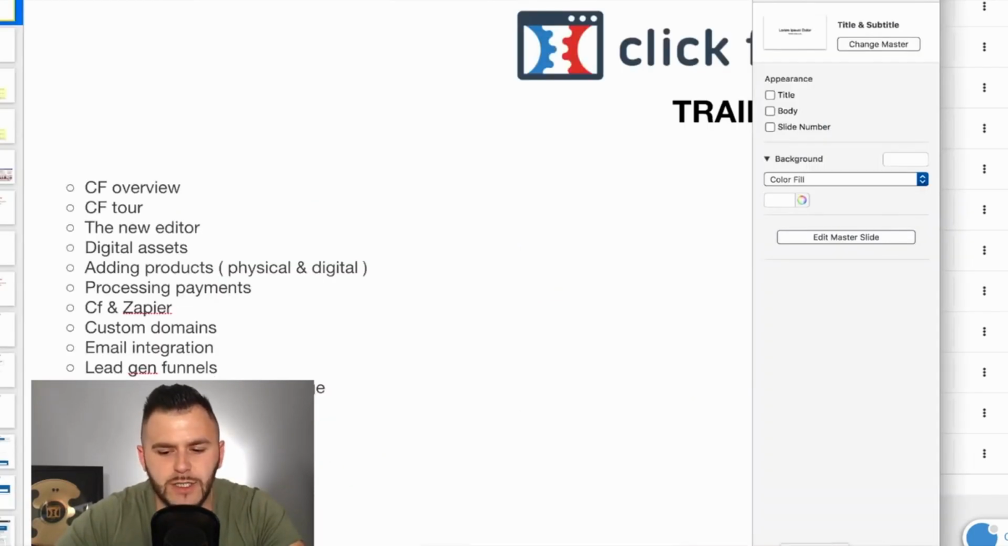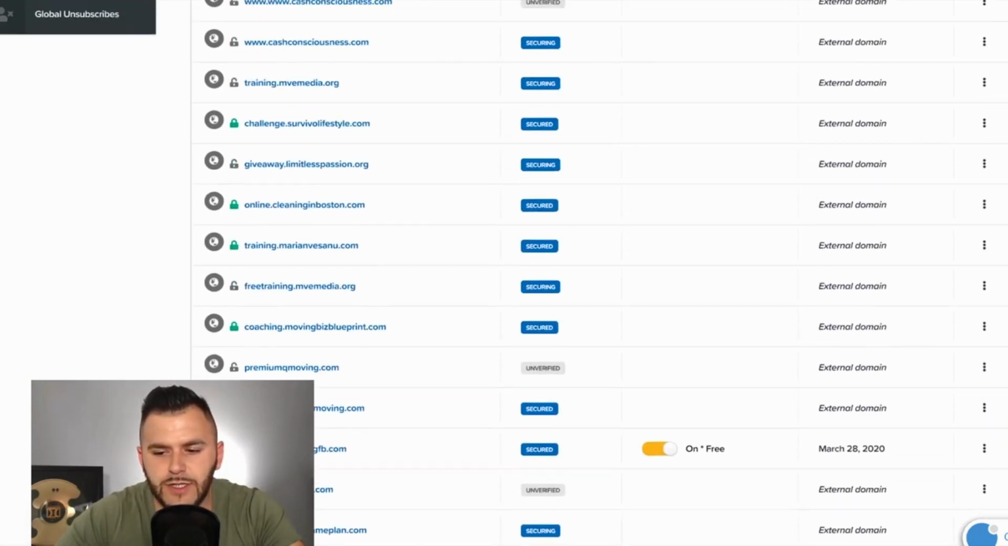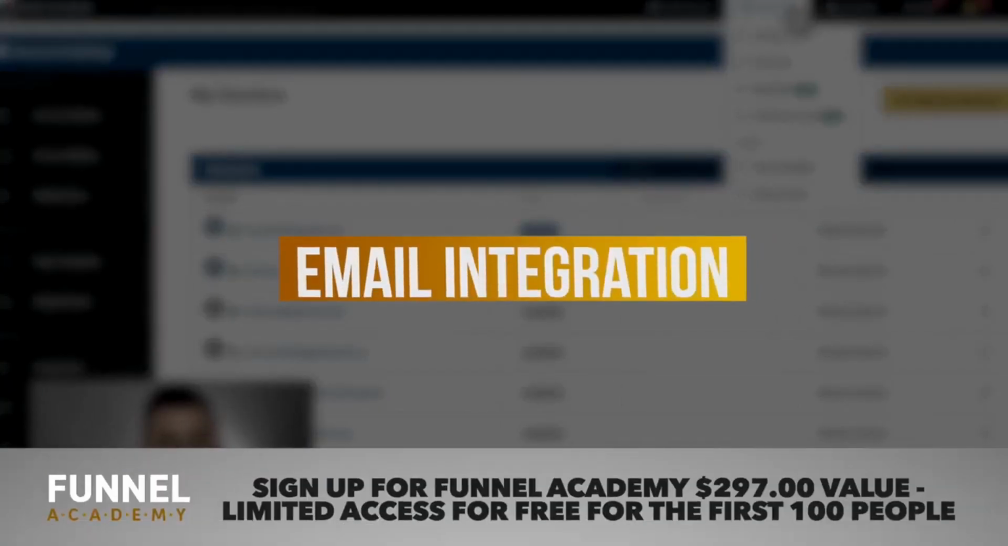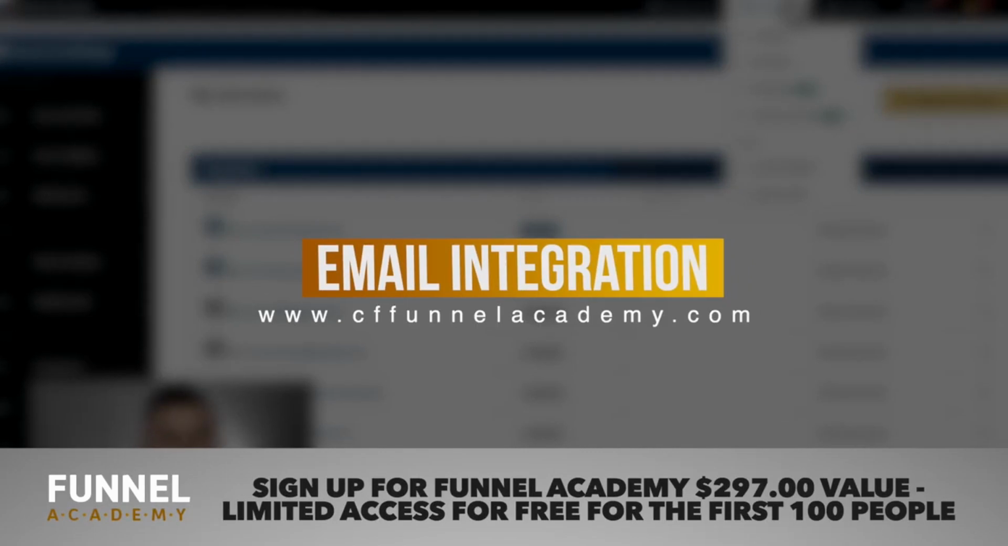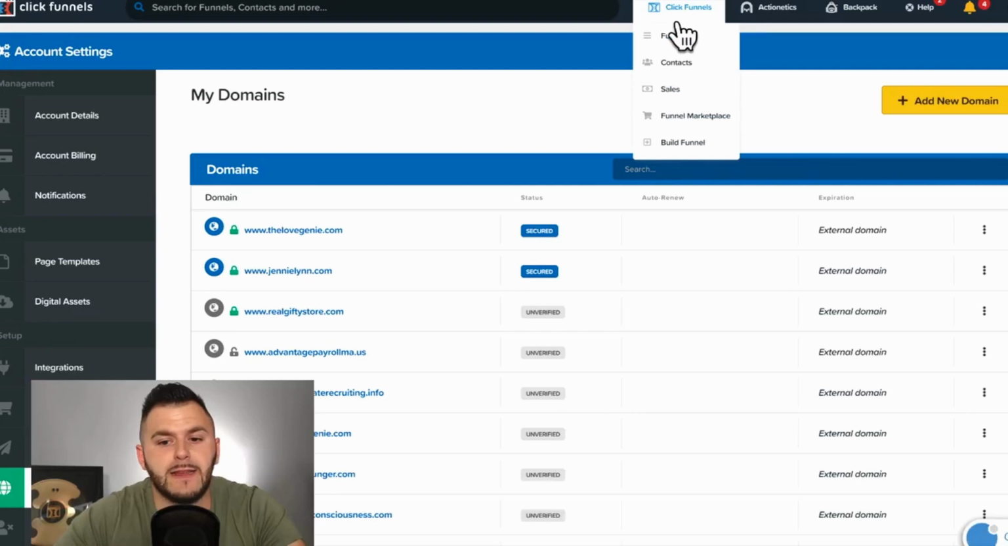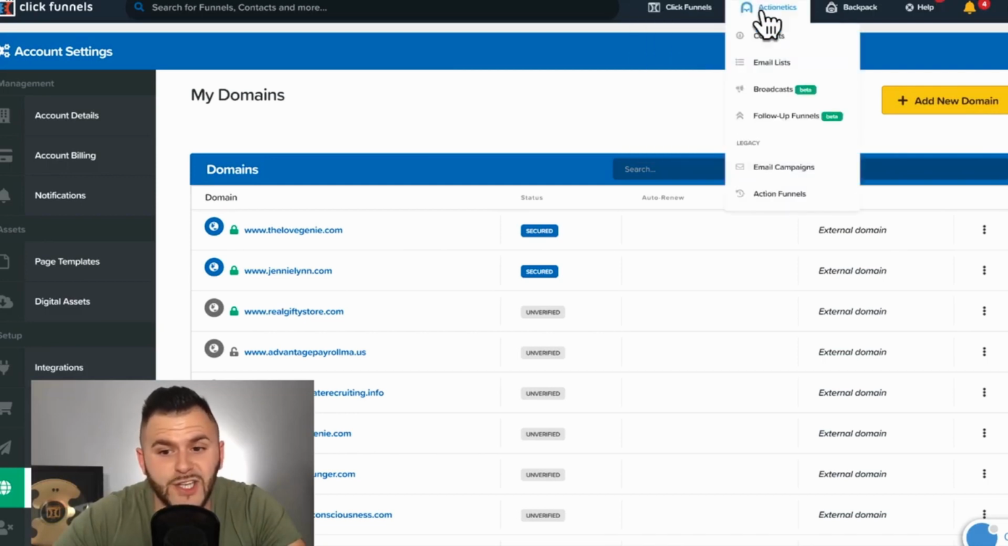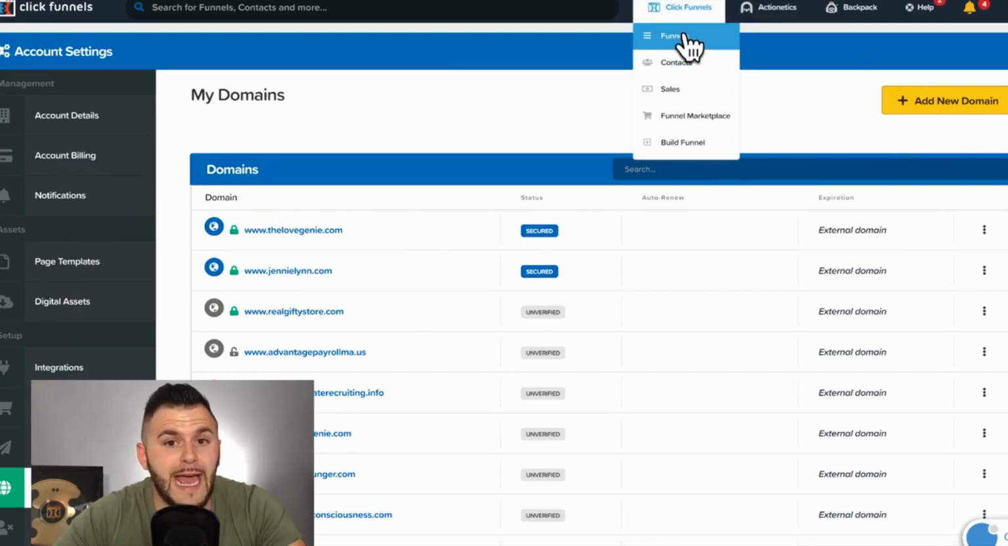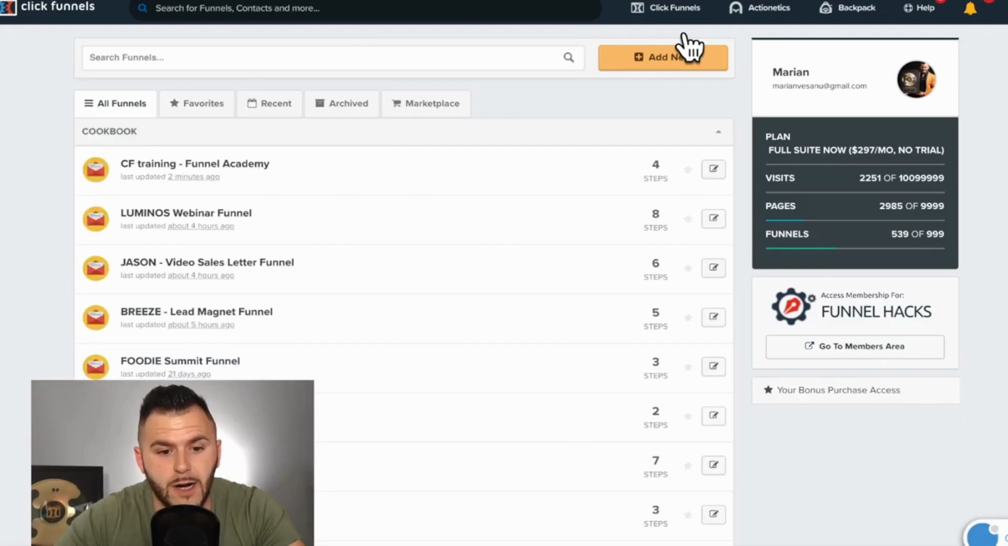Email integration. So when we talk about email integration, we also need to understand that ClickFunnels has its own email autoresponder right inside of ClickFunnels, right? So that's important to keep in mind. But oftentimes, people that are just starting out, you may find yourself in this scenario, or you just don't like Actionetics. You can add your own email autoresponder.